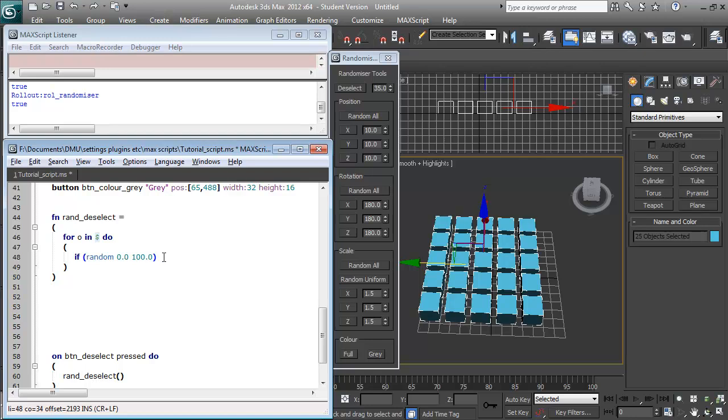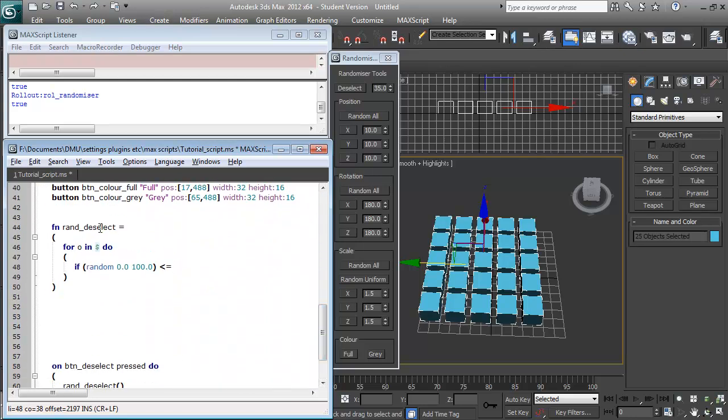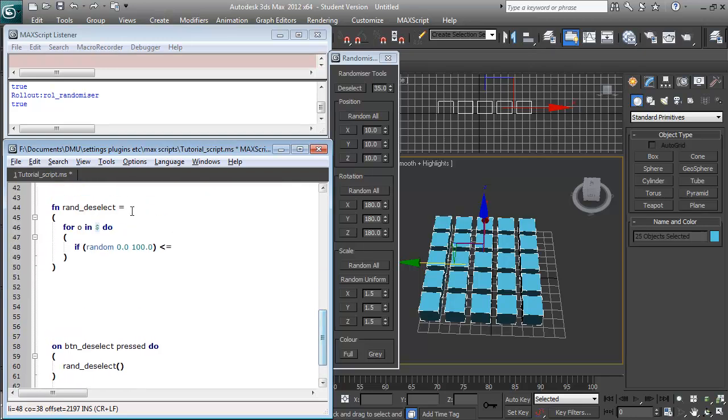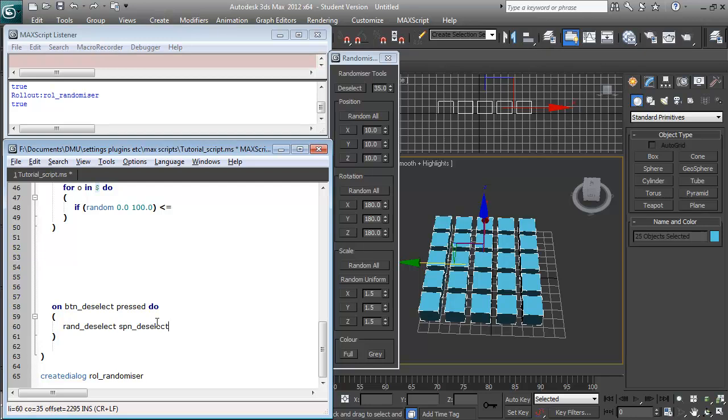So if the random number is less than or equal to, we want to grab the field here. And again, on the whole, I like to keep these out of the functions. I'd rather keep them in the event handling stuff. So what I'm going to do is add a new variable. So I'm going to say random deselect, and I'm going to go probability. Well, let's just call it prob. And I want to now feed the random deselect a probability, which is going to be the spinner deselect. So I'm going to feed it the value in spinner deselect. So spinner deselect dot value.